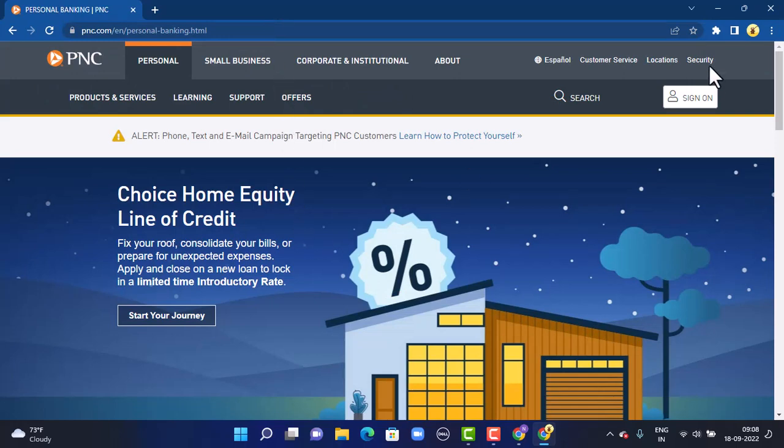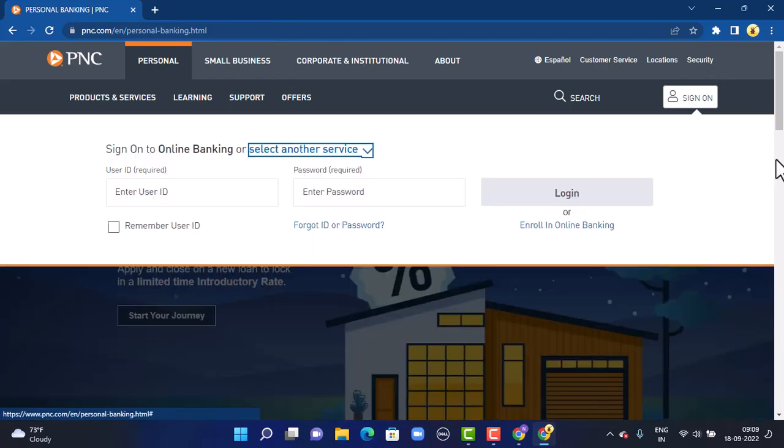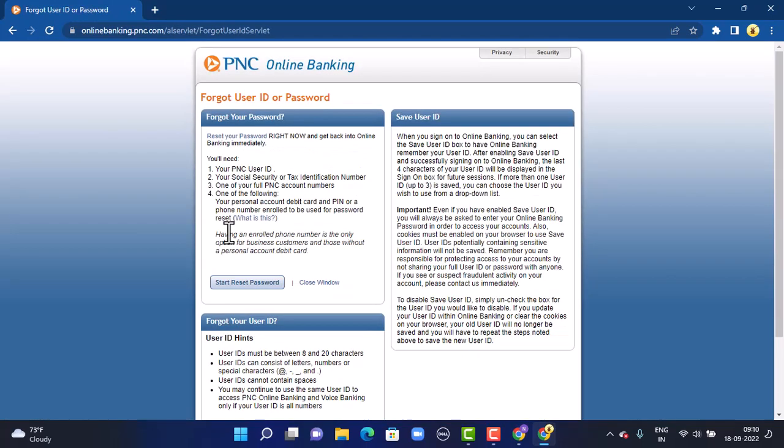On this page, in the top right corner, tap on sign on. As you tap on sign on, there is a drop down menu, and in the left hand corner you can see that without entering your user ID and your password, you'll not be able to log in to your account. In case you are confused regarding your login information, tap on forgot ID or password in the bottom right corner. As you tap on it, next you will be directed to the support center.